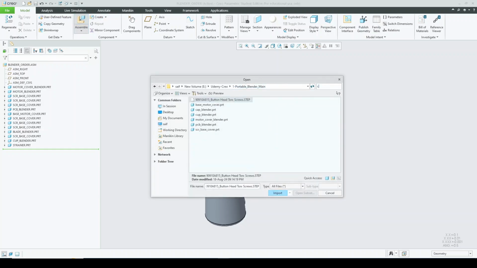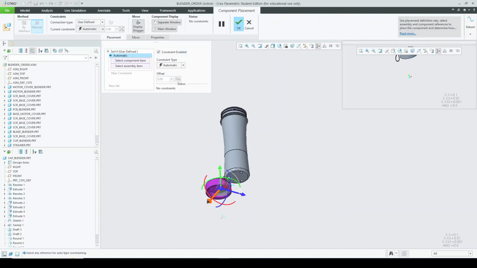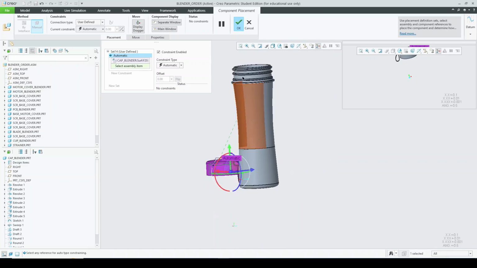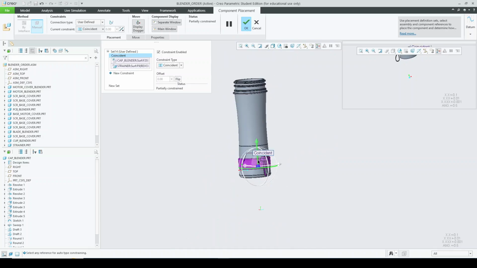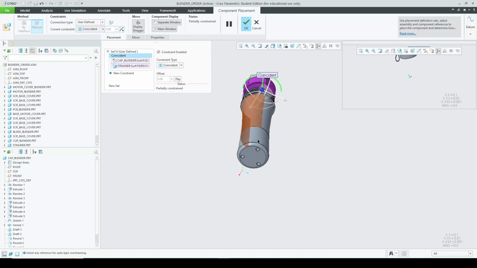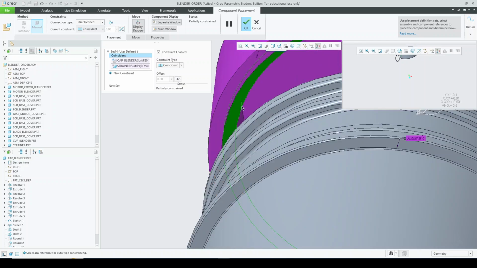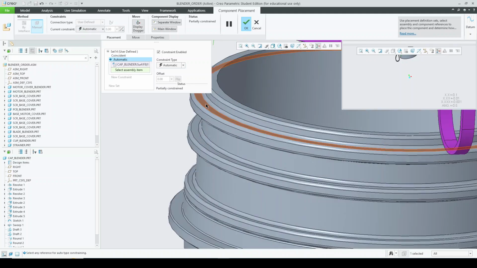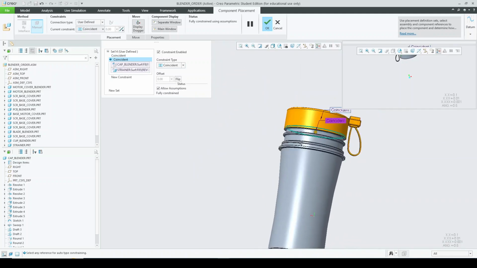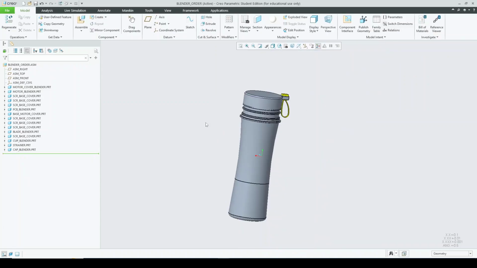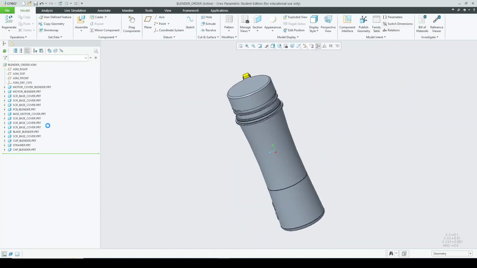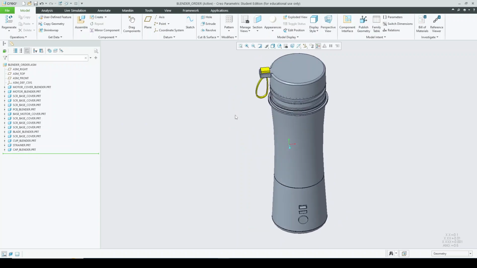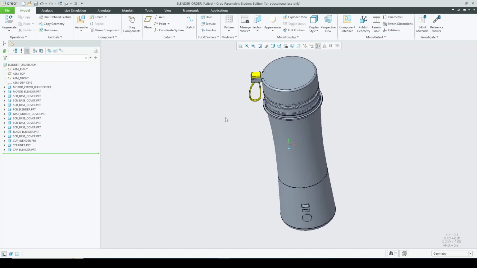Finally, we will be having the cap, which will again be coincident. Pull it up. Done. So this will be the order of assembly. Let us meet up in the next video.